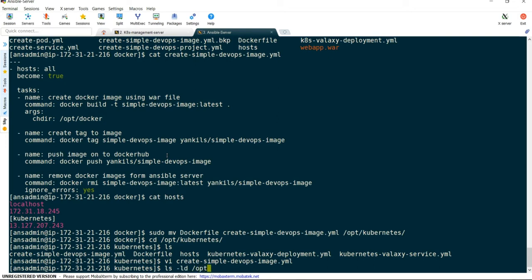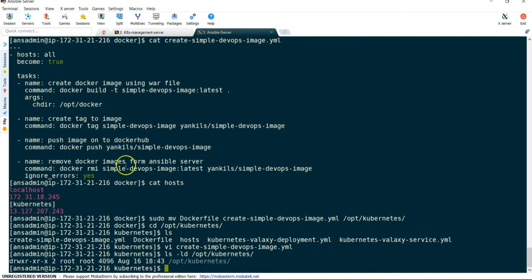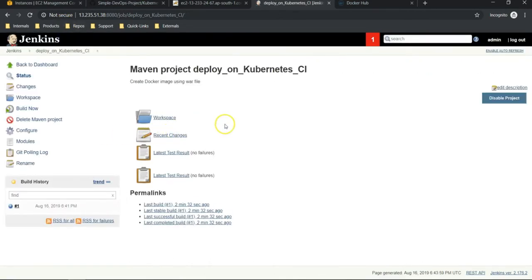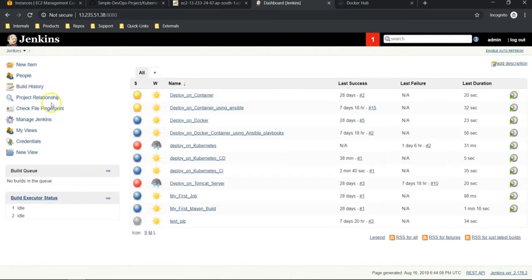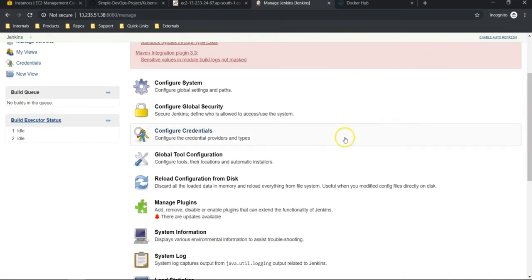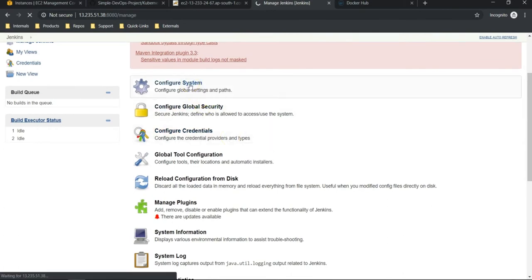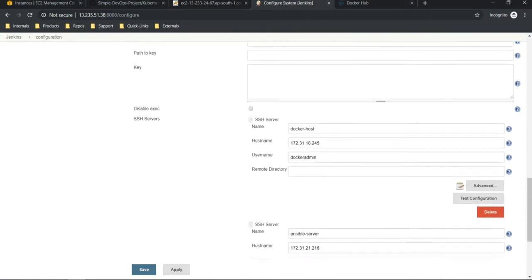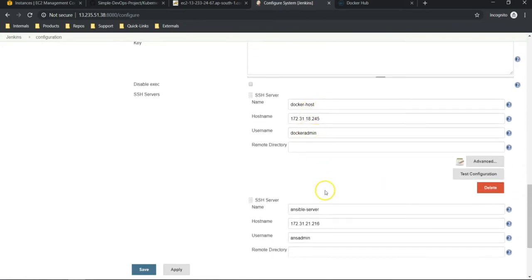ls -ld /opt/kubernetes. If you see, this is currently owned by the root user, but as Jenkins, we are trying to log into the Ansible server as ansadmin. If you remember, we have configured the ansadmin credentials. I will just show you. Manage Jenkins, Configure System. You can see here the Docker host, the Docker admin user, the Ansible server. We are logging in as ansadmin.